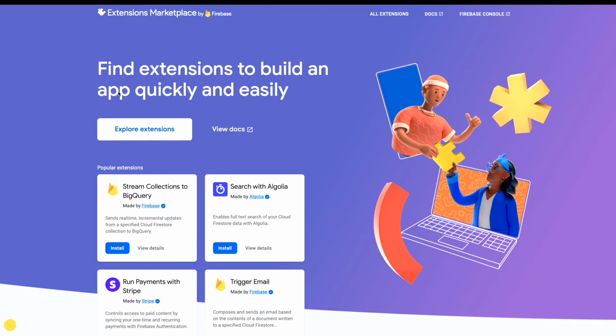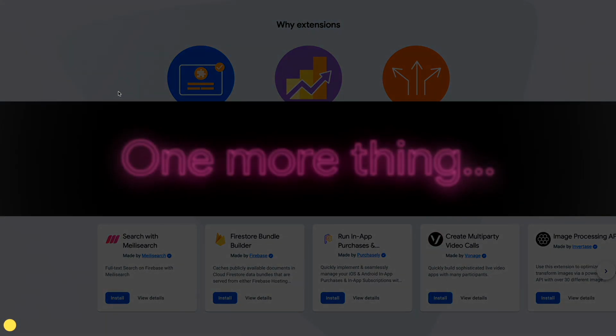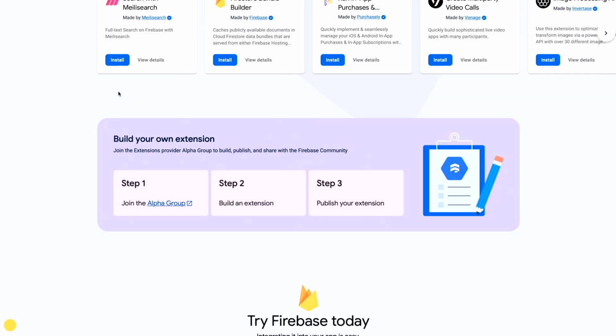Okay, so now you're wondering what kind of other extensions are there. And to find out, you can go to extensions.dev, which will give you this nice looking landing page with a couple of extensions that you can browse through. There are more down here, and you can click on view all extensions to see all of them. But now I know a lot of you might be asking, so Peter, can I build my own extension? And yeah, one more thing.